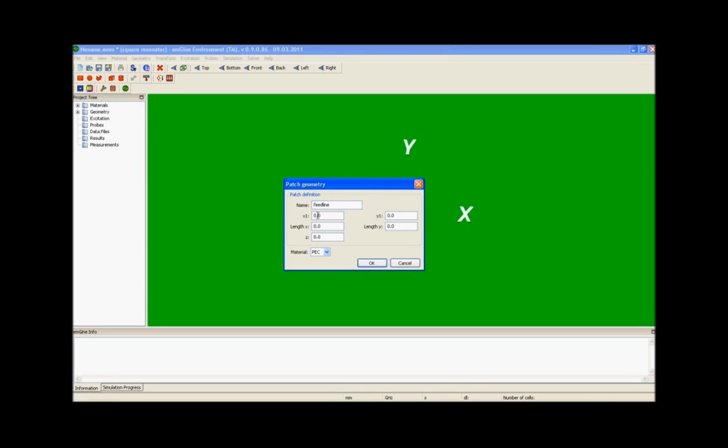Go to the geometry, select patch, and then a patch geometry dialog box will open. Enter the new set of values for the same and press OK. Values of x1, y1, length x, length y, value of z, and press OK.